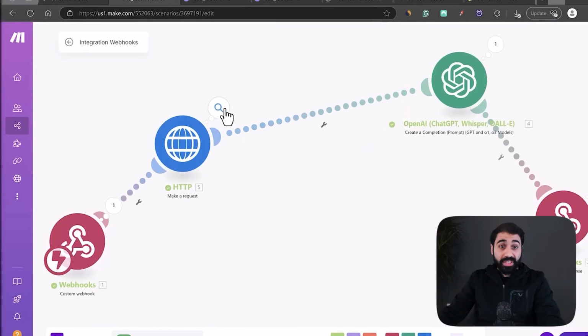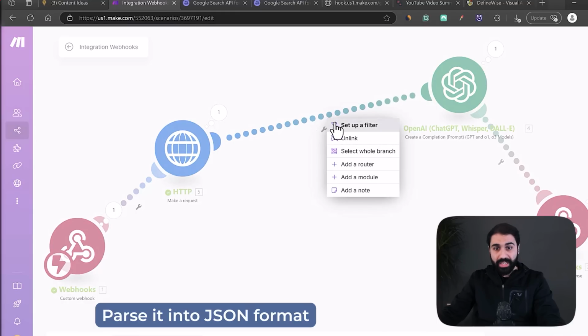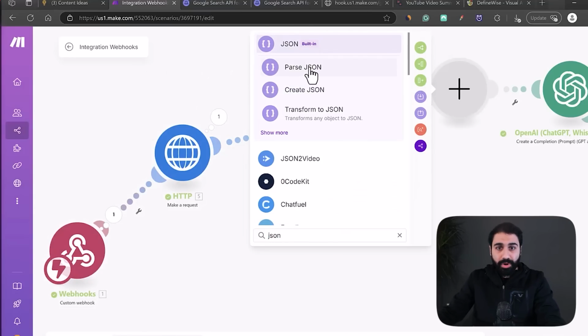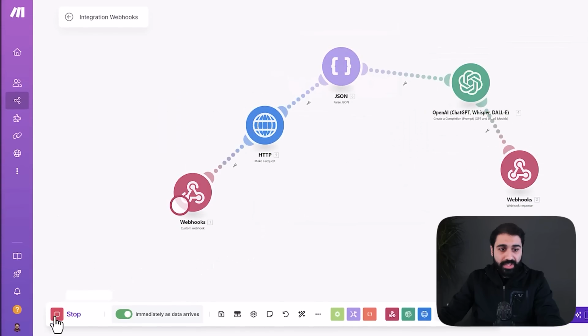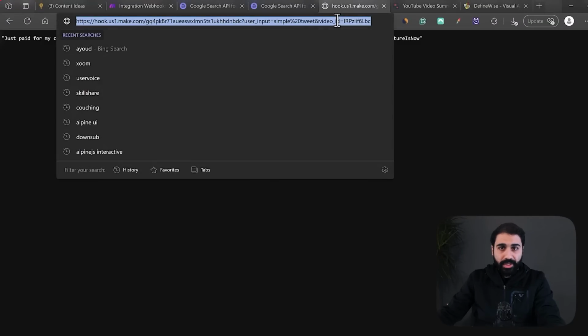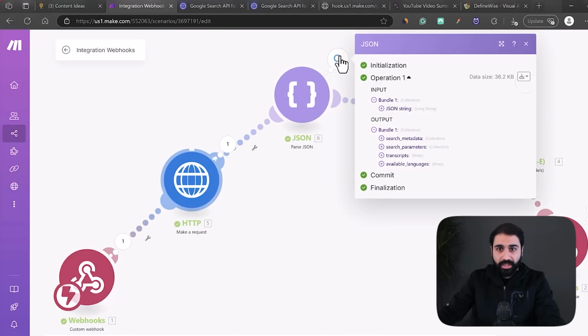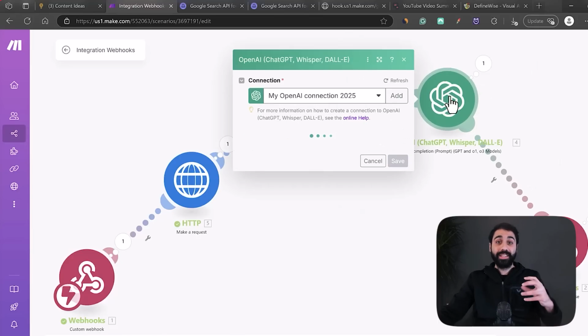Now, in order to read this output easily, we are going to parse it into JSON format. So here, add another module and search for JSON and select parse JSON and simply go here, select data. And now if you run again this scenario and trigger it, let's go back, you will see now it's working. This one is loading, we got the JSON. You can see we have transcripts containing all the data. Perfect.